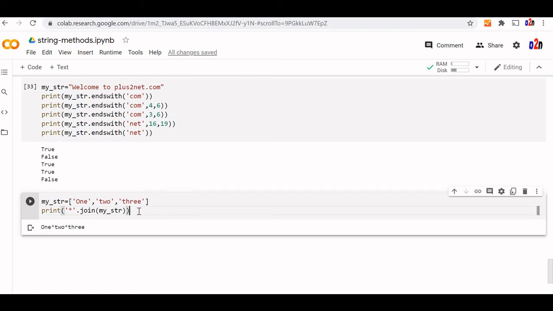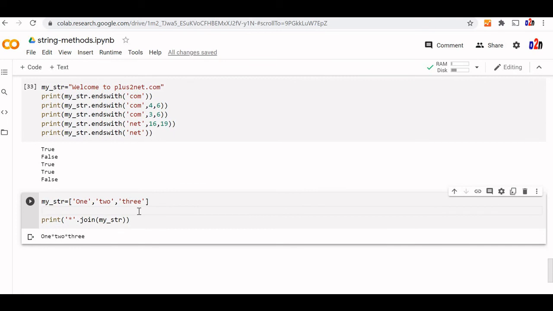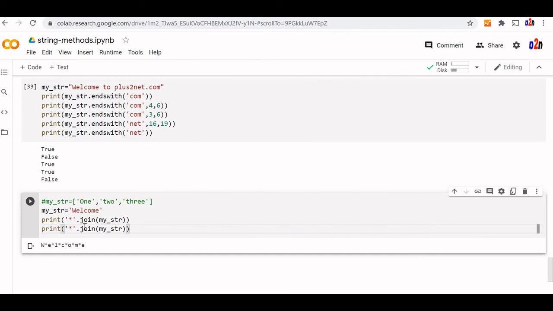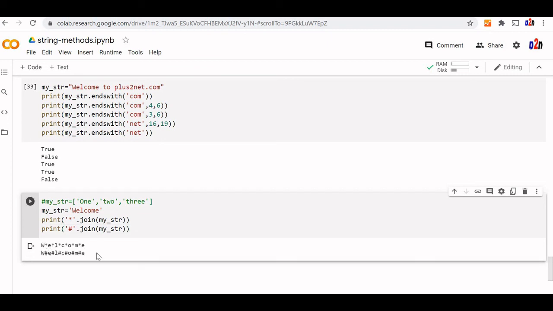So let us say that we will change it. Now my str will use a string, let's say welcome. Now this line we can comment out. So now this will join using star again, after each character, because string is an iterable object, so after each element or each char, star is placed. Now if you want, we can change the string also. We'll use hash here. Now let's use join. Yeah, you can see the output.